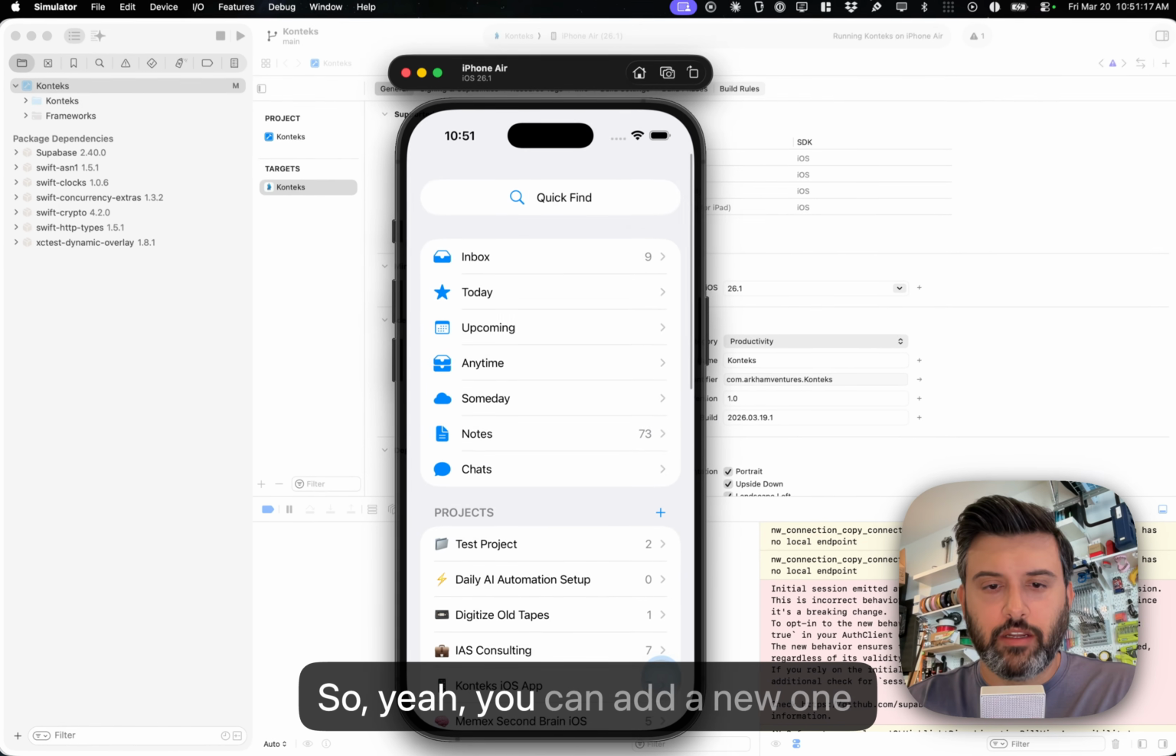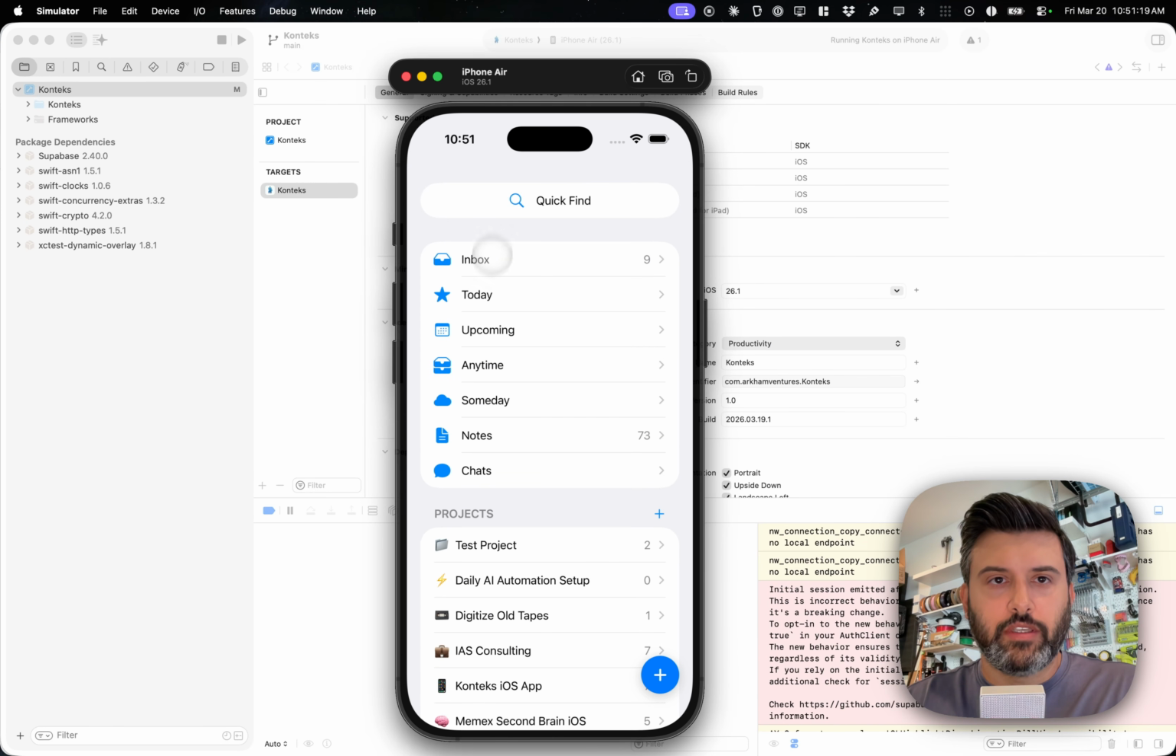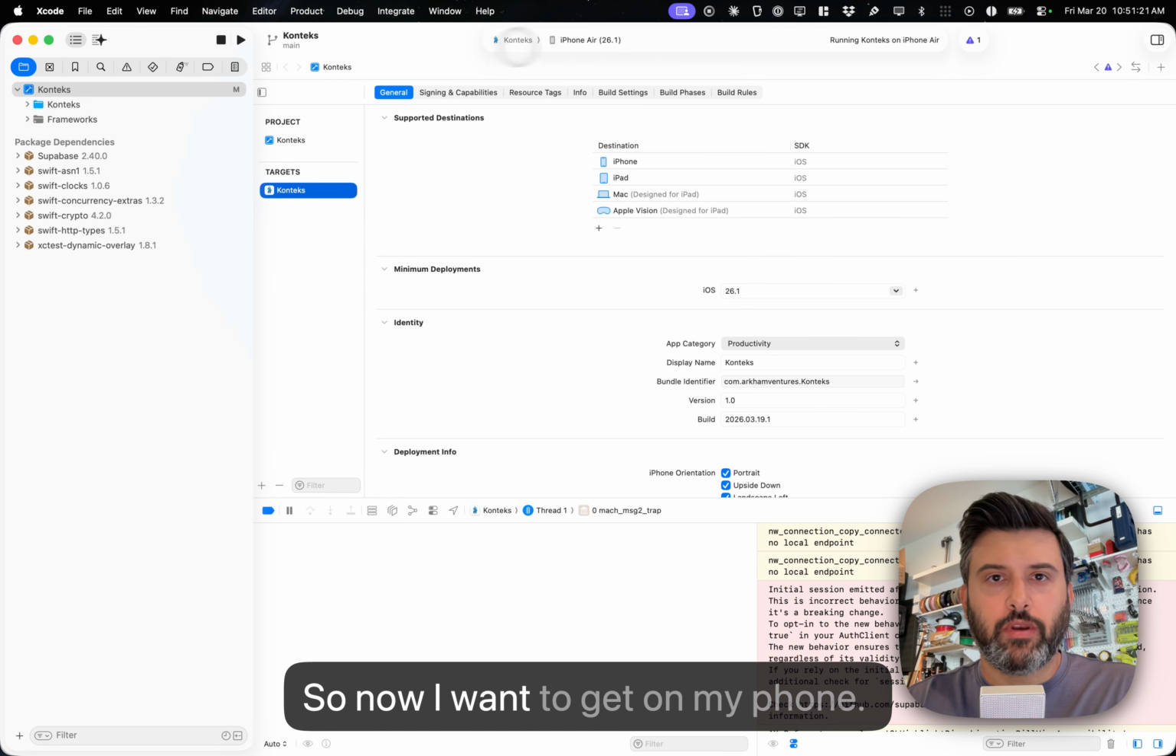So yeah, then you can add a new one here. Pretty simple app. So now I want to get it on my phone.